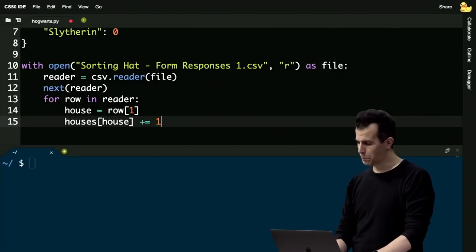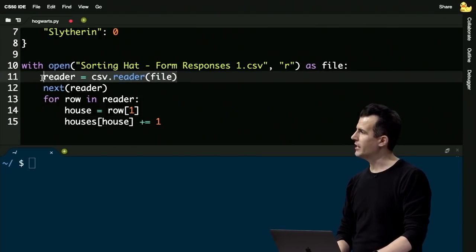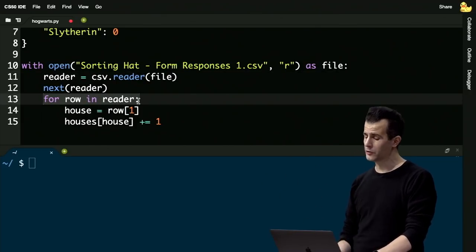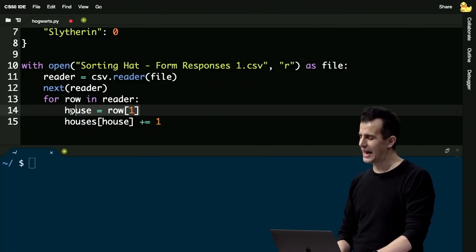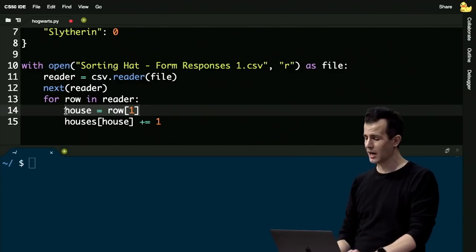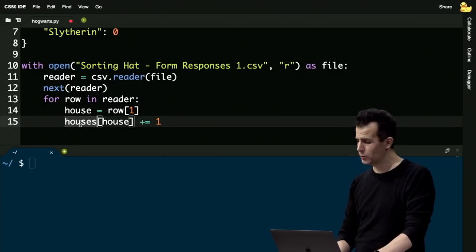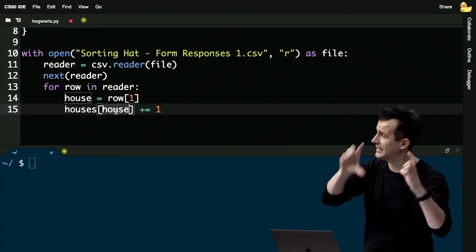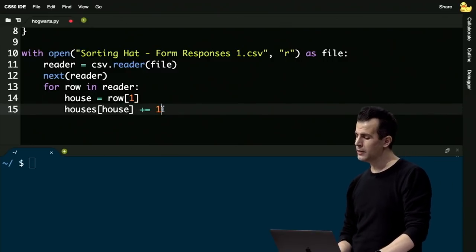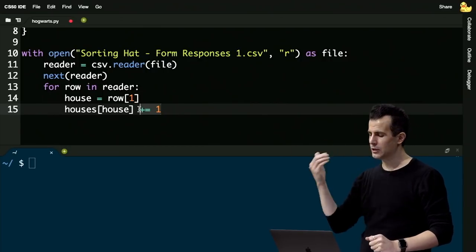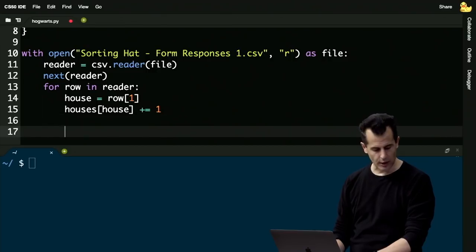And that's it. At this point, I have opened the CSV file and read it using the library. In this loop, I'm iterating over every row in the spreadsheet that you all created by filling out that form again and again. I'm using a variable to get at whatever's in the second column, otherwise known as row bracket 1, because row bracket 0 would be the timestamp. Then I'm going into the dictionary called houses, which we defined up here, indexing into it just like an array, but using its house name, which looks up the appropriate key. And then plus equals 1 has the effect of incrementing its value. So it's a nice way of going into the dictionary and incrementing. Go in and increment.